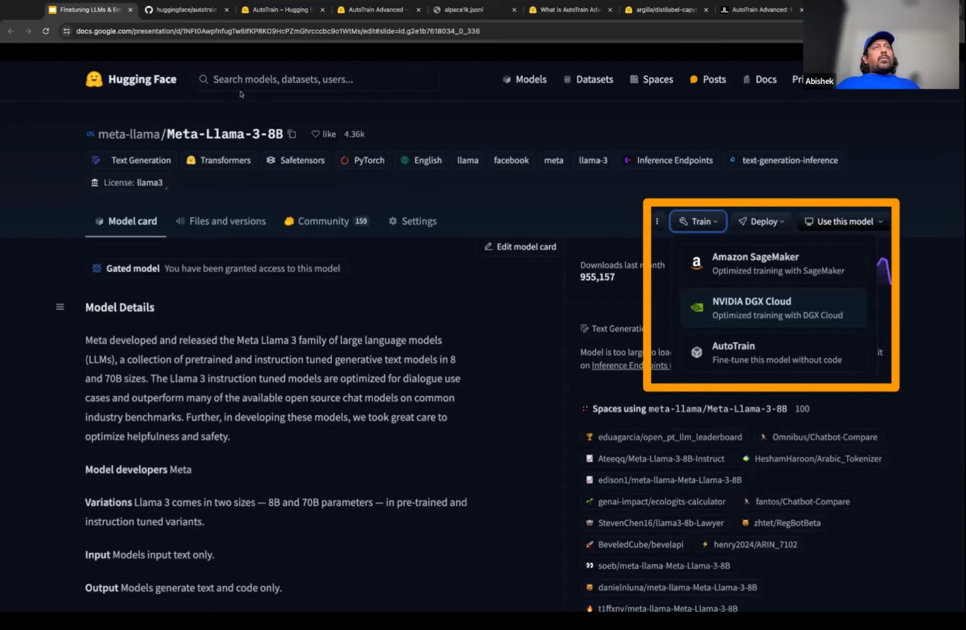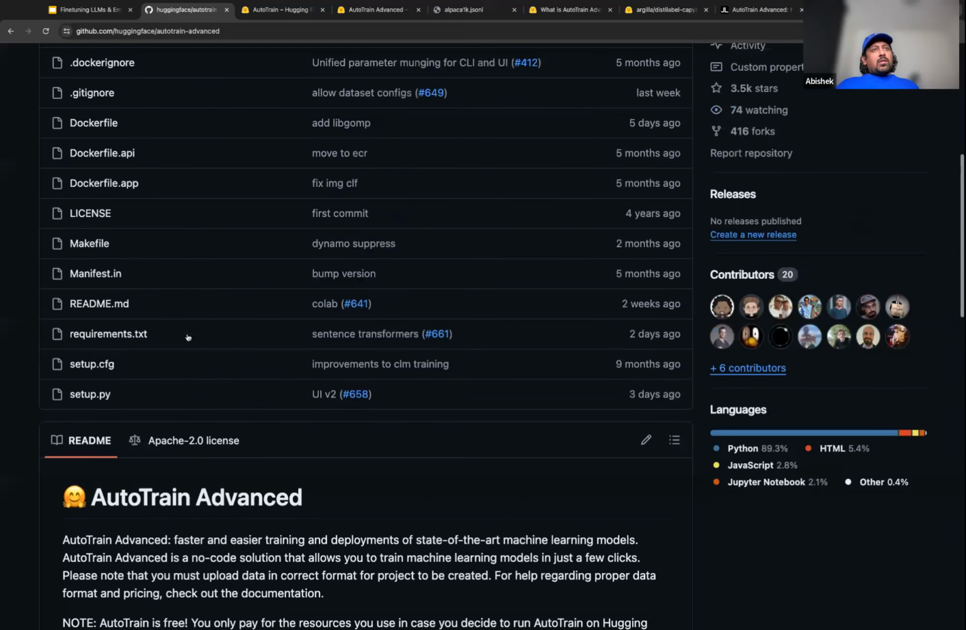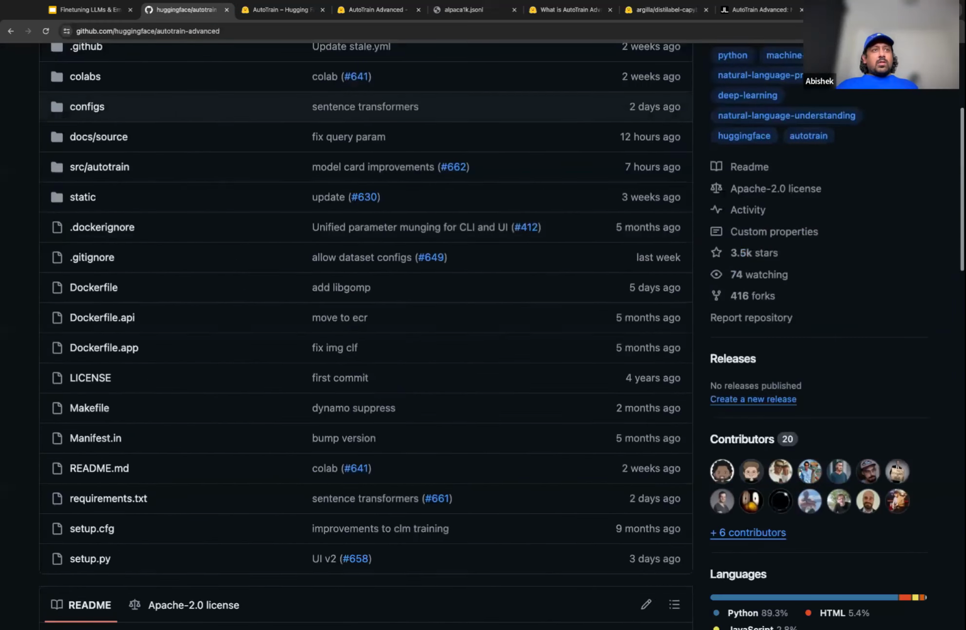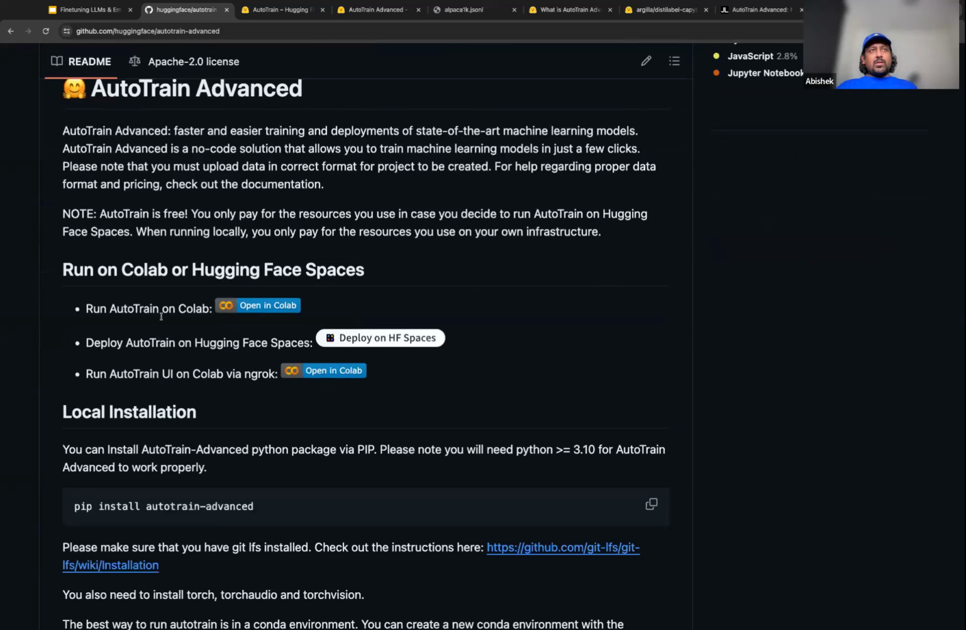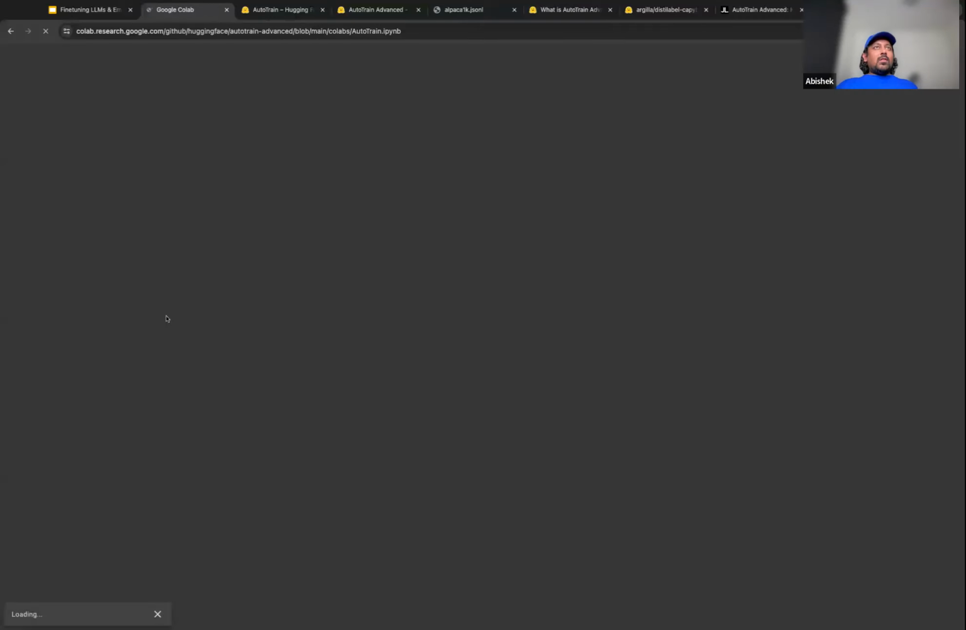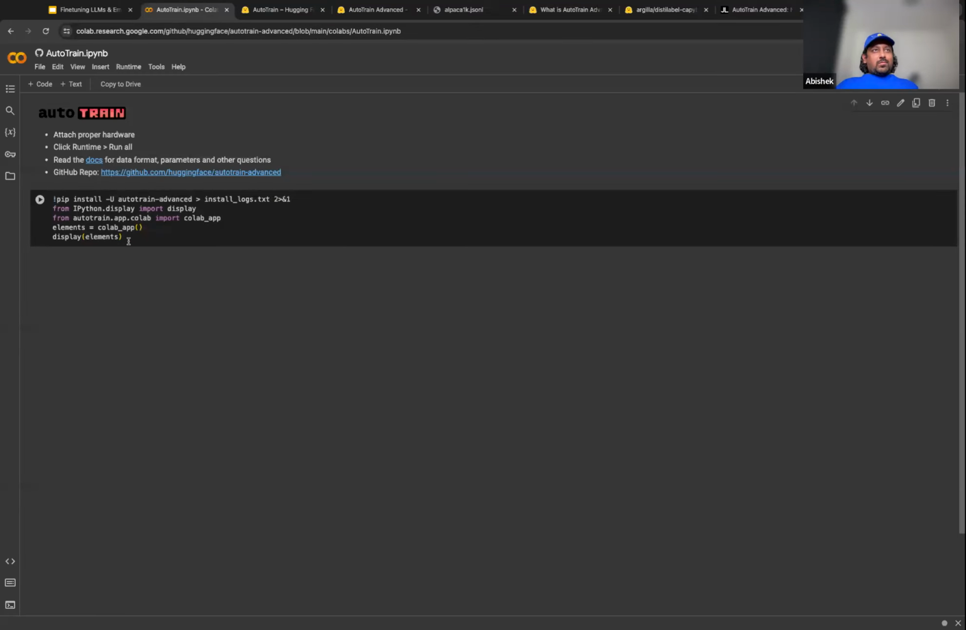So going back, I was in the GitHub repository, and the GitHub repository also provides you a way to run AutoTrain on Colab, where I have created a small UI exclusively for Colab. You can just use that, upload your data to Colab, and let me see if I can run it.